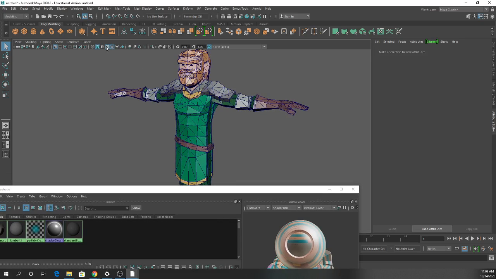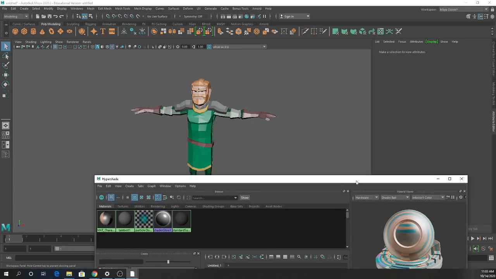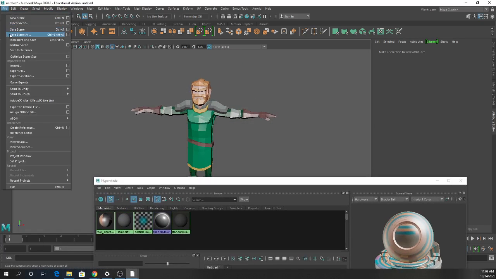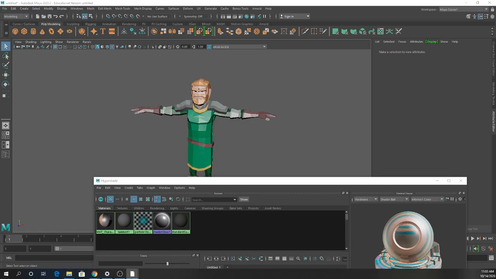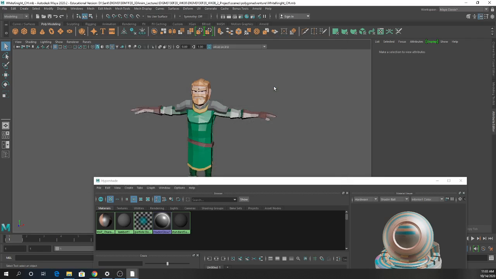If I turn that off, that's the texture. So you have to save this as, and you can put it inside there, it's fine, and then you just call it white night character. And that's how you bring in the object.